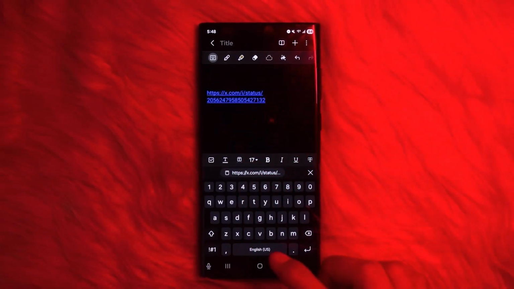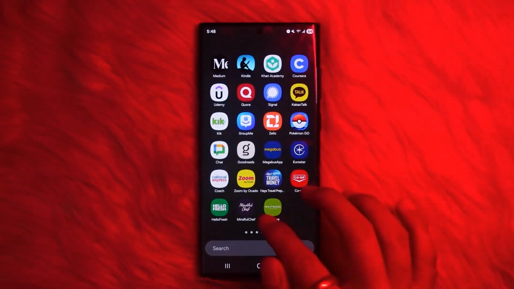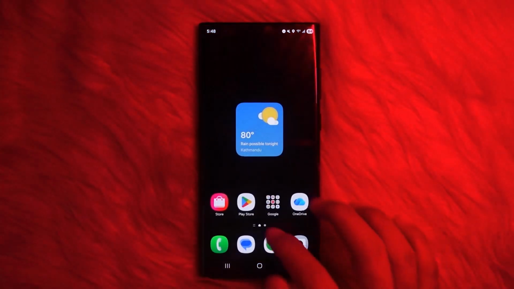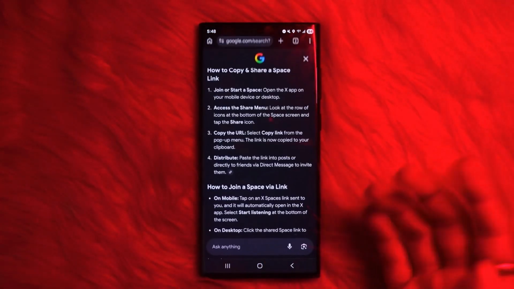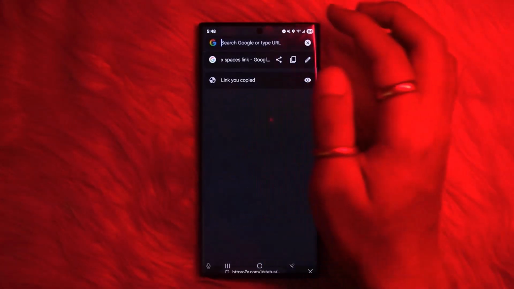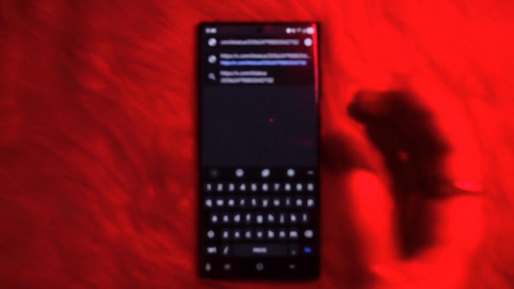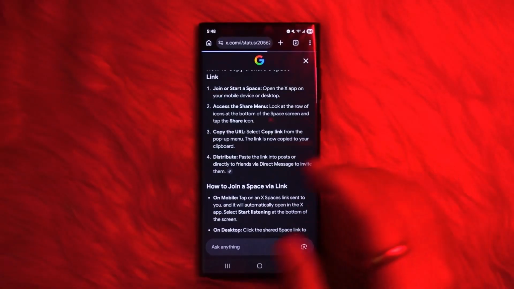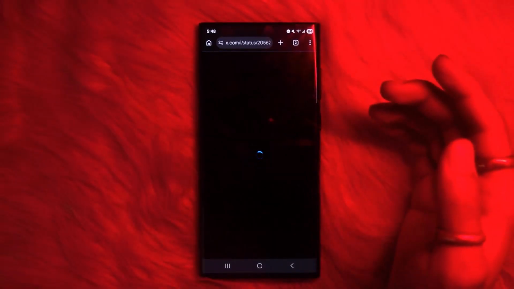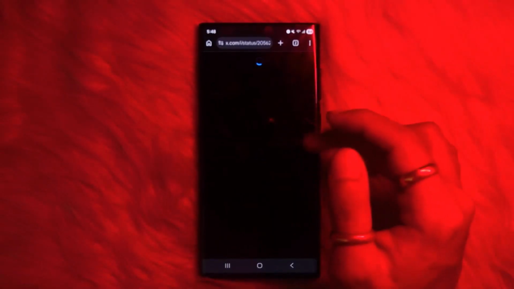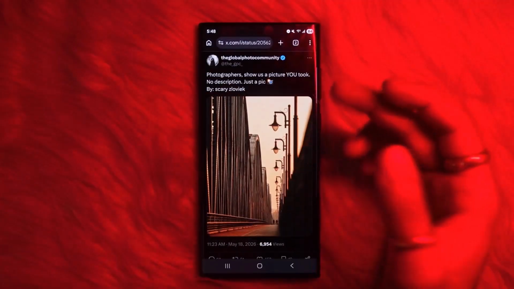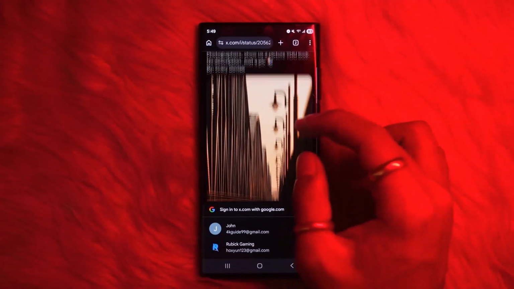So go ahead and copy it. From there, open your browser like Safari or even Google Chrome. Then tap on this search bar and then paste that copied link and then tap on this go option and you will be sent over there. And you should be able to view this post even if you are not logged into X account.